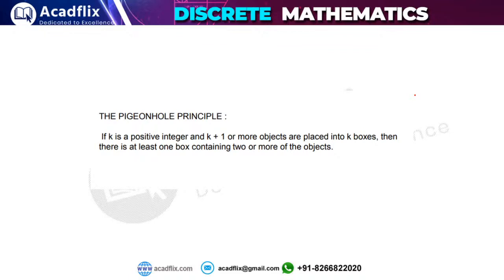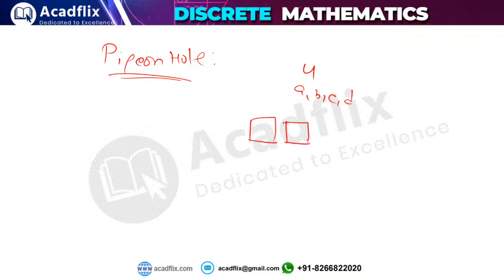Okay, so let's see the next principle, that is the pigeonhole principle. What is this pigeonhole principle? This is a very easy principle actually. This pigeonhole principle says that, let's assume you go to a hotel. You are 4 friends. Let's assume A, B, C, D. These are the 4 friends, and you are going to some hotel, and in that hotel, let's assume there are 3 rooms. Room 1, room 2, room 3.